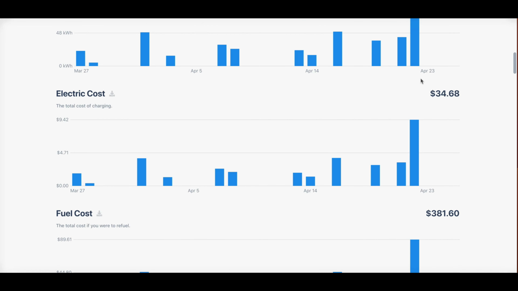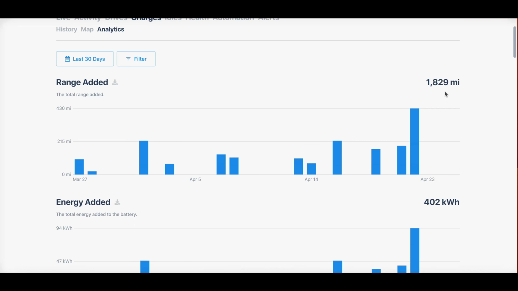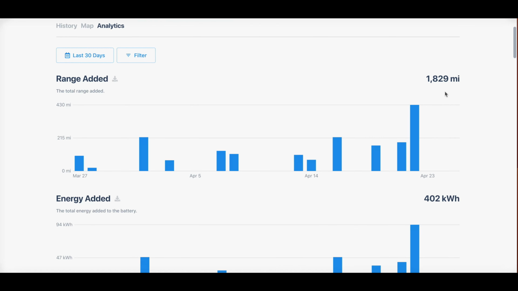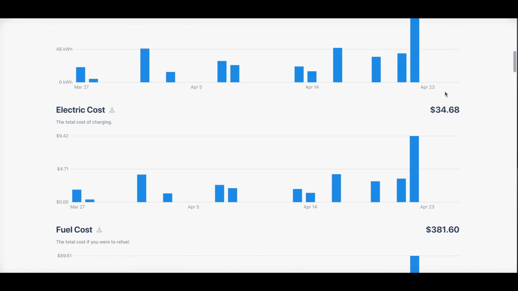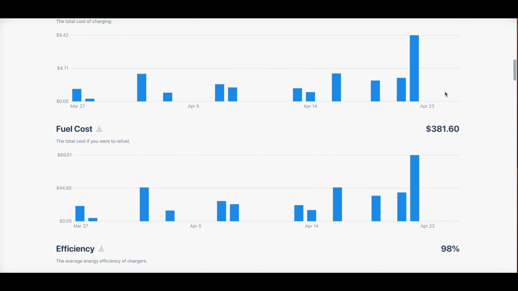Electric costs. This tells me that to go 1,829 miles, guys, in the last 30 days, it cost me $34.68. You cannot beat that. Like, this is great. This is telling you in comparable gas, and in my area, it would have been $381.60.